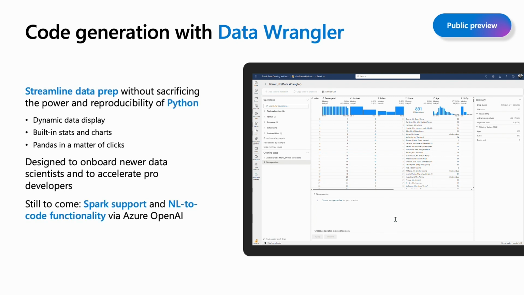Data Wrangler is a tool designed to help simplify data prep and cleansing while still taking advantage of the power of code and reproducibility of Python. It features dynamic data displays and built-in statistics and chart rendering capabilities. And it gives you the ability to get started processing data frames in just a few clicks.